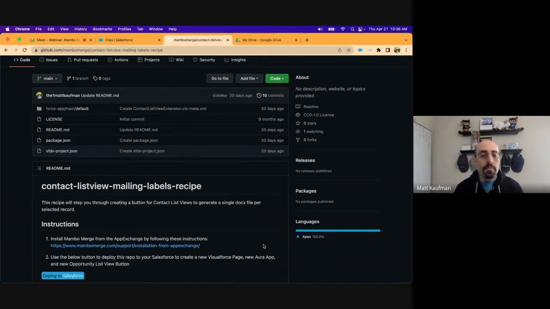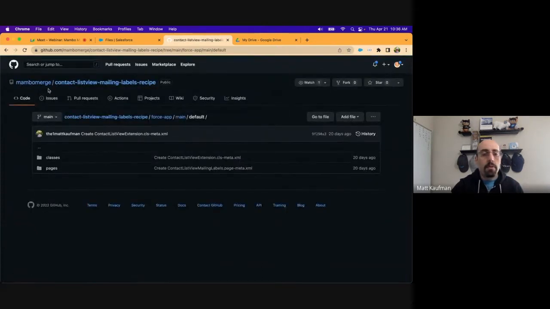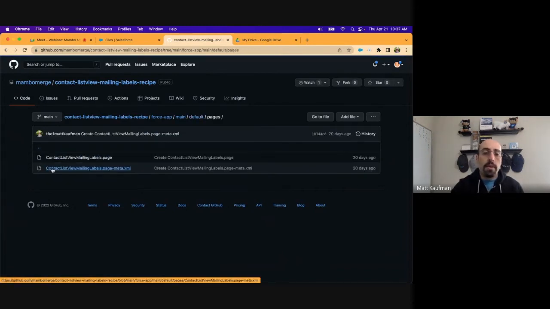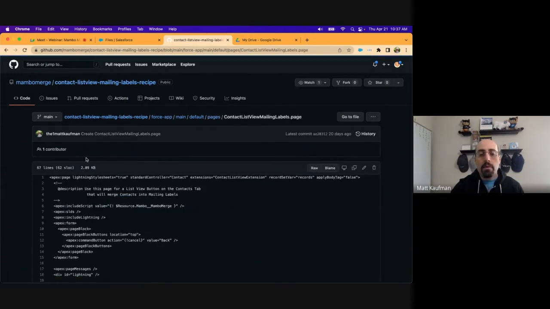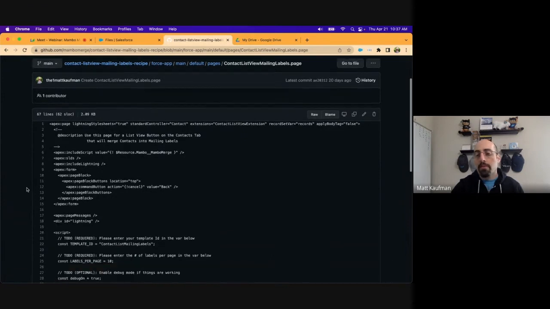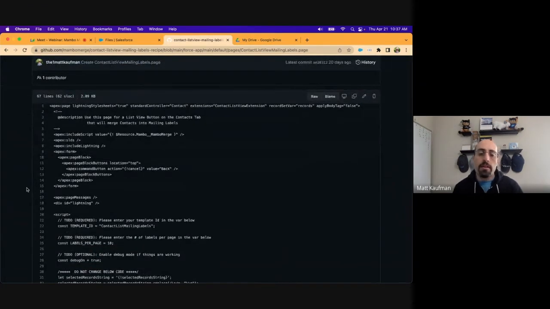So inside the recipe, you can get to, again, on GitHub and our Mambo Merge organization, it's called Contact List View Mailing Labels Recipe. This is just a base template that you can then use for all sorts of other purposes. And in here we have a Contact List View Mailing Labels page. Most of our recipes, when we're doing bulk or batch operations, involve a Visualforce page, because Salesforce requires us, when we create a button on a list view, to call a Visualforce page. So we're calling this Visualforce page, and then this Visualforce page has some to-dos in it.